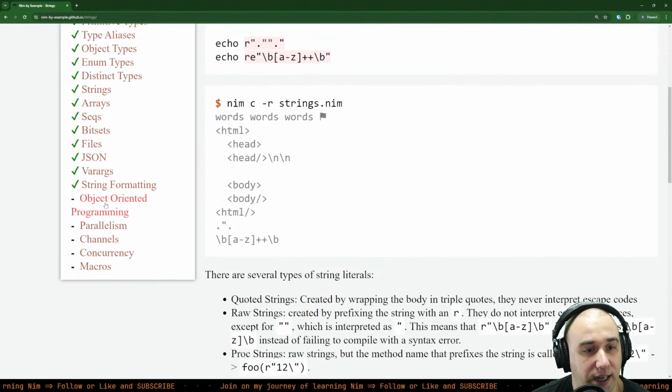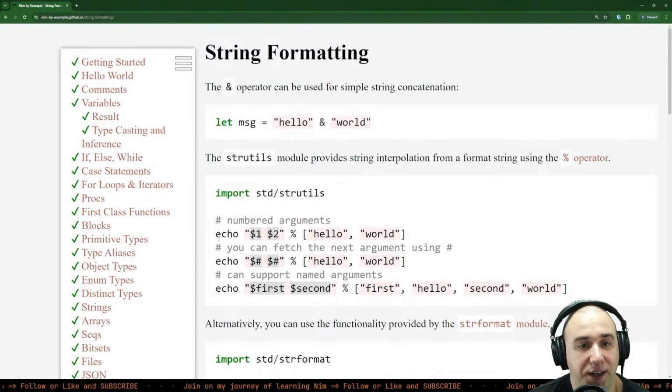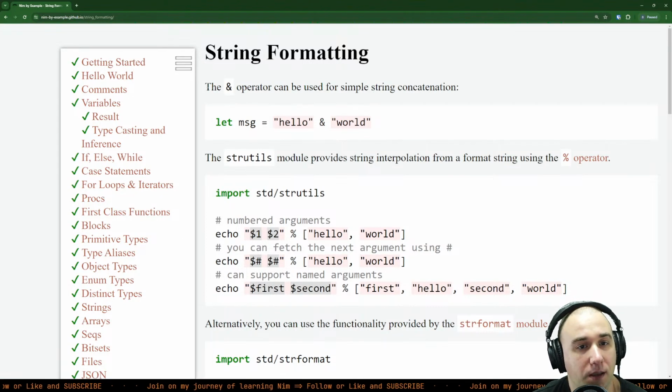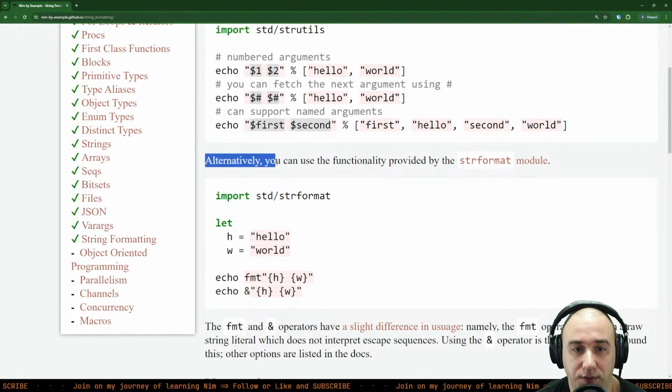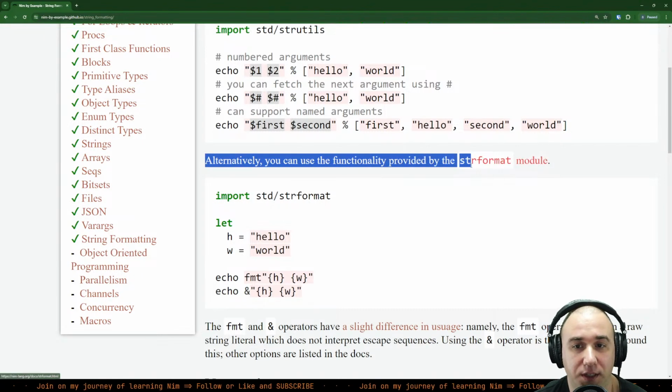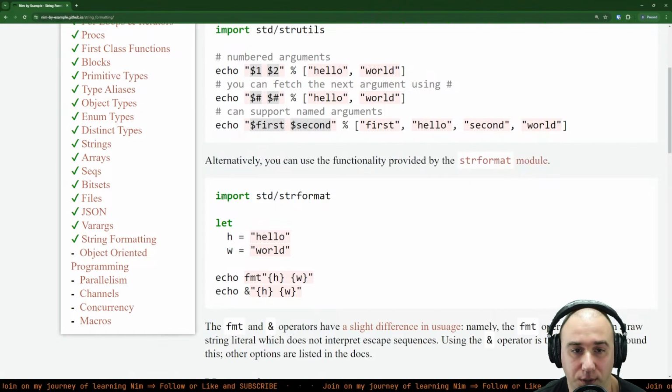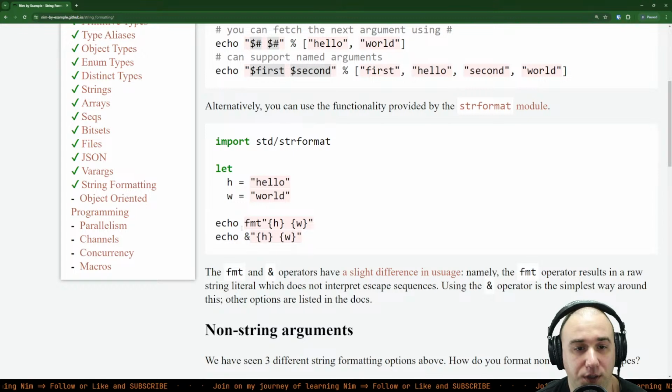We were inside the string formatting. We went through that. And then we have, alternatively, you can use the functionality provided by the string format module. So we import the string format. We have H is hello, W is world, and we do echo format. Take H, we can take W, and it just magically fills it in.